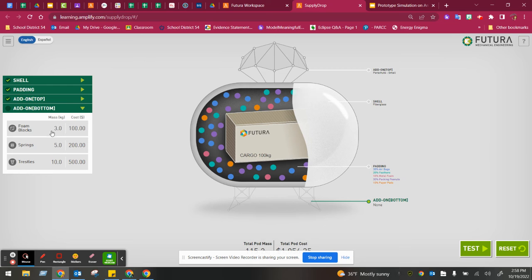Finally, the add-on for the bottom, you have foam blocks. You can see what those look like. Springs, which would kind of be like the inside of a click pen, or trestles, which are these geometric shapes at the bottom. Again, go into the background reading, see what they're going to do. I'm going to go ahead and click on foam blocks.